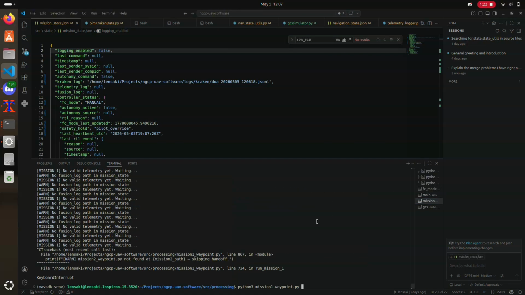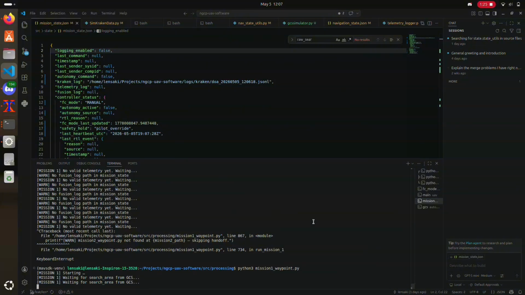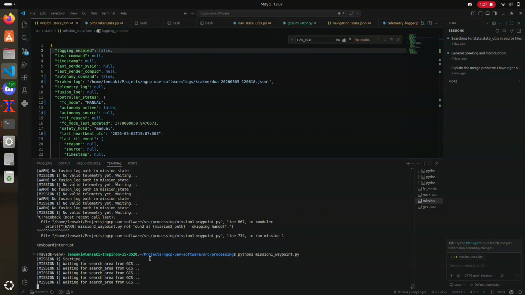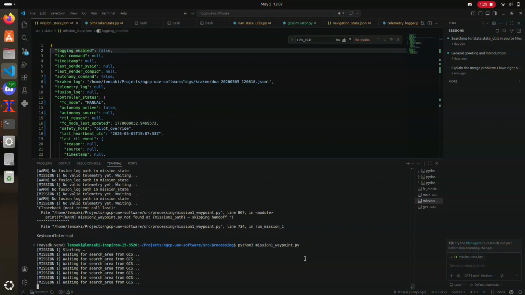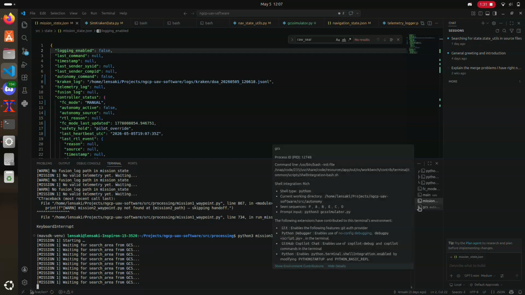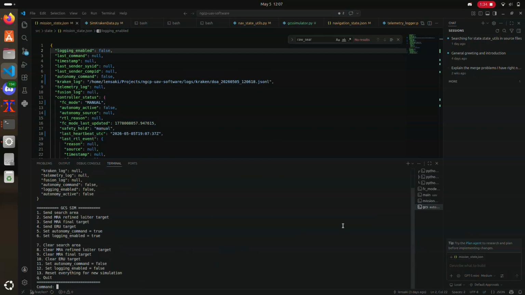This is going to be the mission. It's currently waiting for a search area from GCS. This is what generates the waypoints that main controller is going to listen to. This is just like a mock GCS thing. It's not even just GCS. It just allows me to change certain things, because sometimes when I try to save something to a JSON file manually, it doesn't work. So just to get rid of that whole process.